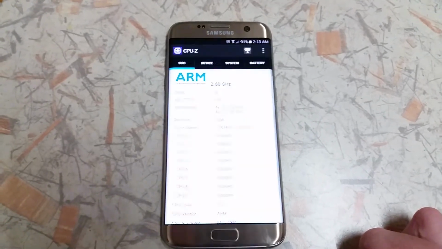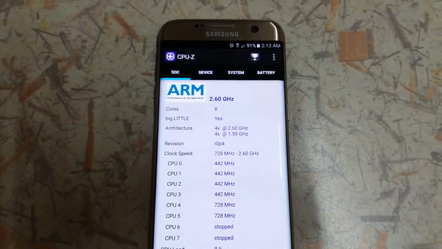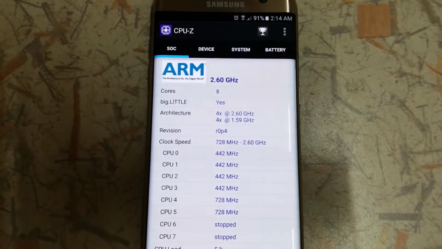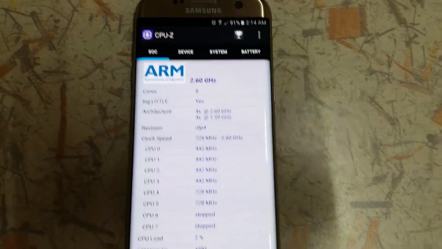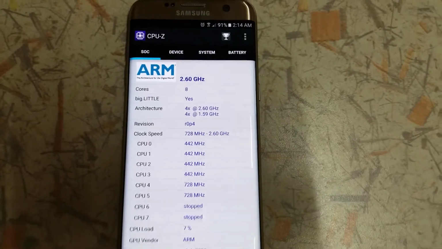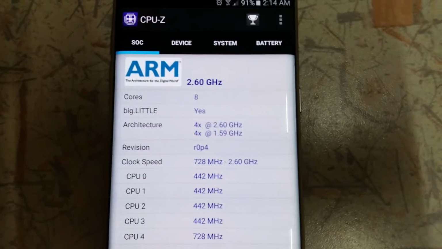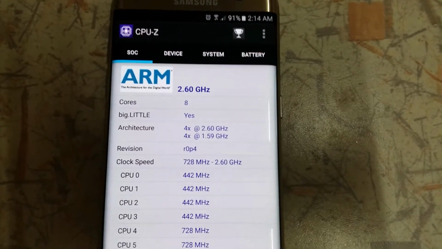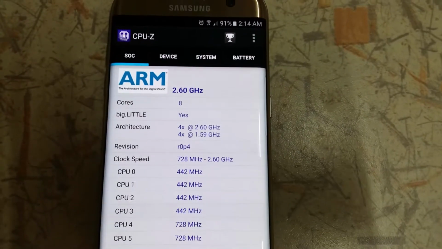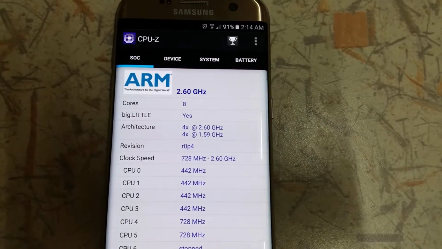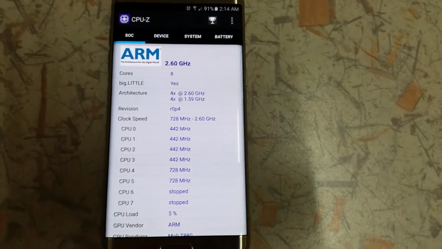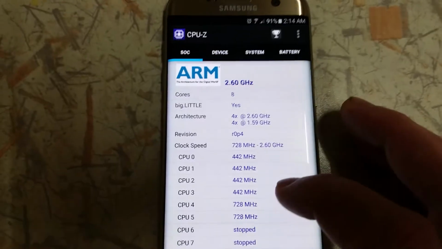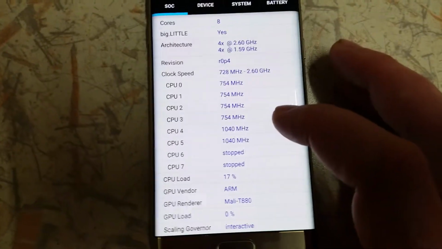So the CPU on this phone is 8 cores. It has a big little architecture, which means there are 4 cores that do most of the heavy lifting, and they're the 4 2.6 gigahertz cores. And then there's 4 that are backups, and they're at 1.59 gigahertz. So you can see here we have 8 cores. That tells us it's an Exynos phone.